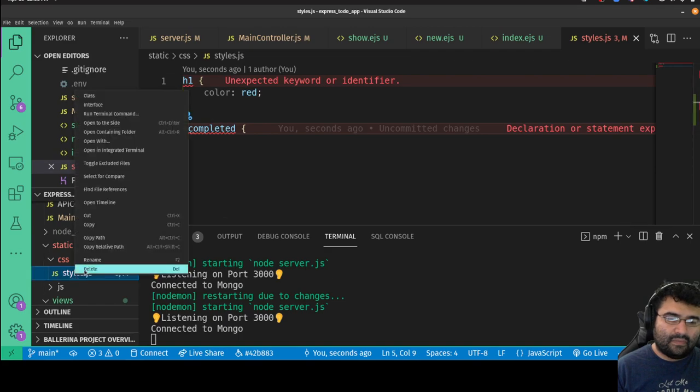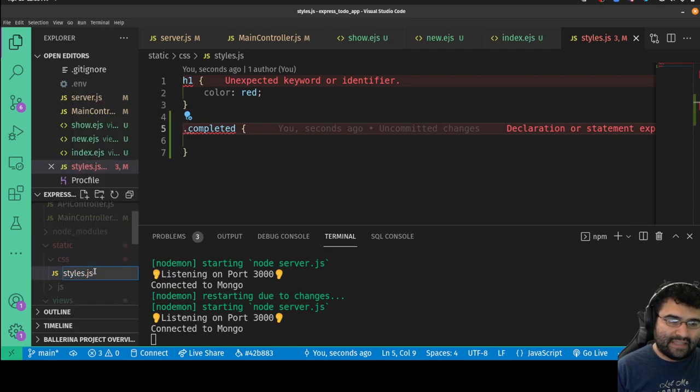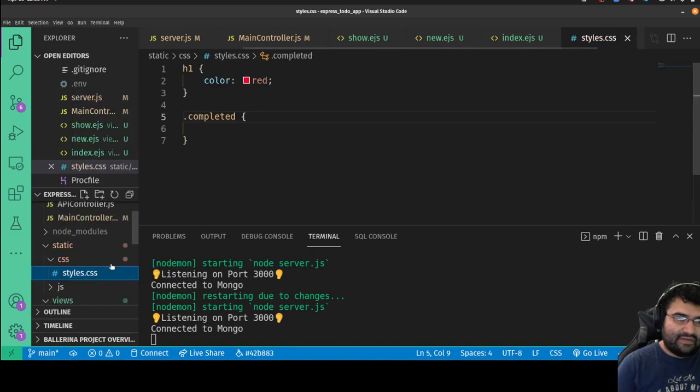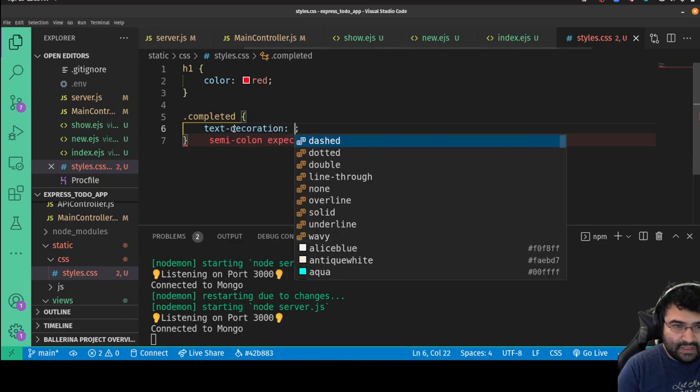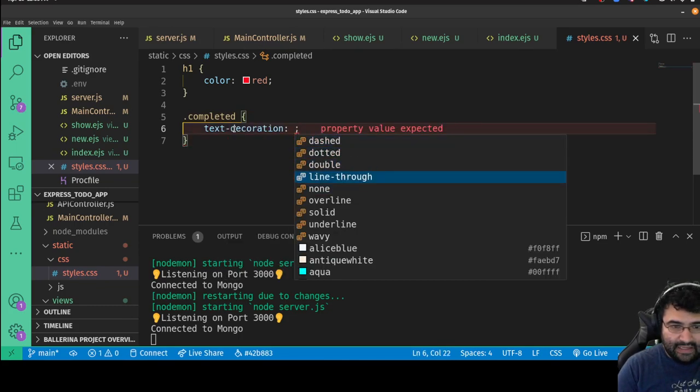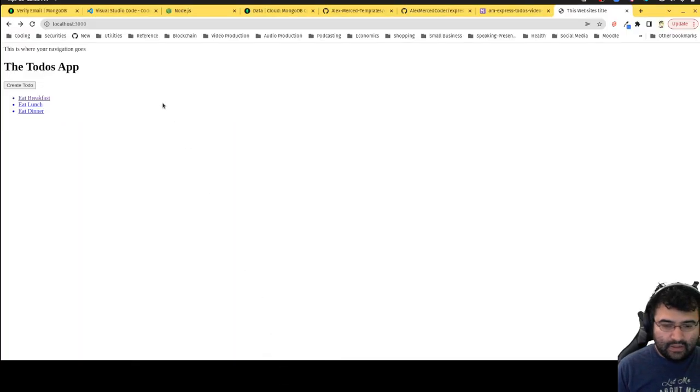Oh, because this is a JS file. I need to fix that. CSS. Okay, so if it's completed, what I wanted to do is just have text decoration, a line through. Now if I refresh the page, Eat Breakfast has a line through because it has that class. If I go to Eat Dinner and mark it completed, now it has the line through. Pretty neat. Cool stuff you can do with EJS. You can do conditional classes, conditional anything.